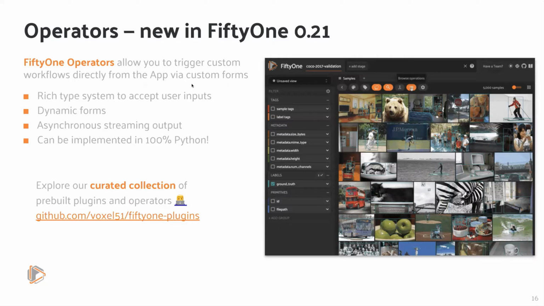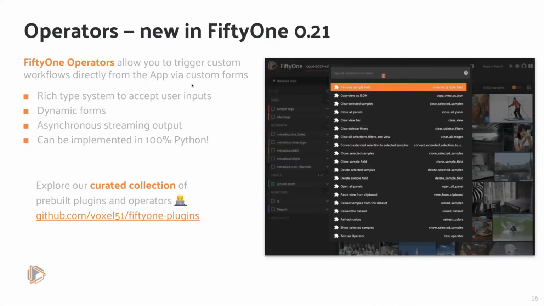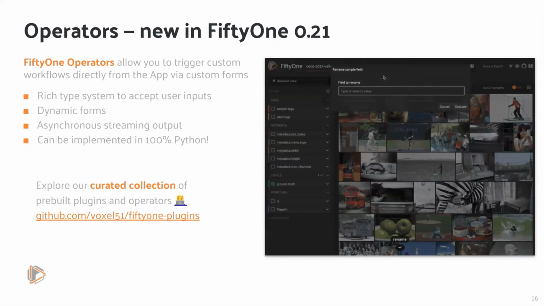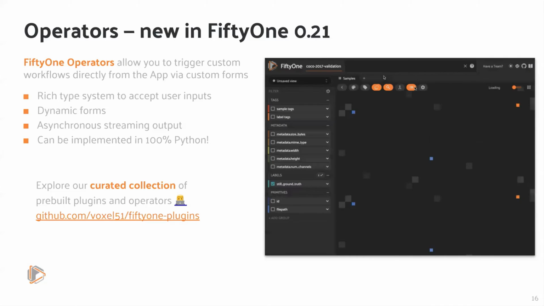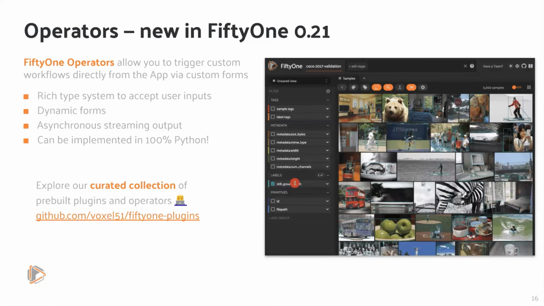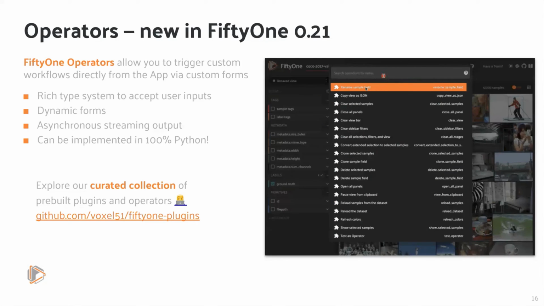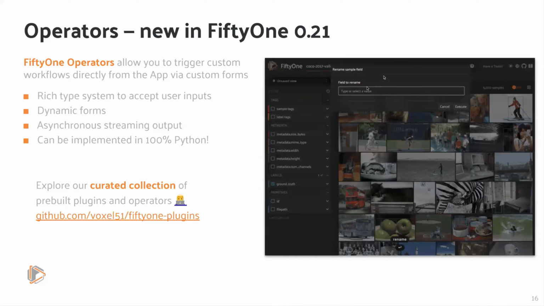So just a few more words about operators. Again, operators are brand new in the .21 release. So if you want to use them, definitely upgrade your 51 package. And what you'll find actually, in this GIF here, we're seeing a new feature that exists in the UI to expose operators. If you click this button here, it pulls up sort of a spotlight where you can search among all of the operators that you've installed on your 51 deployment.